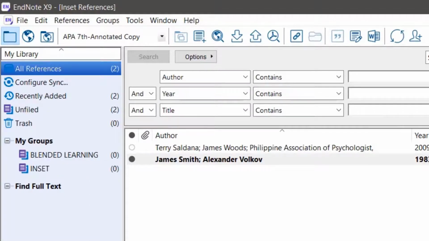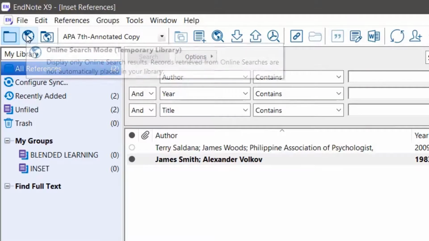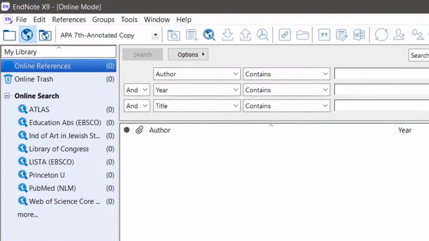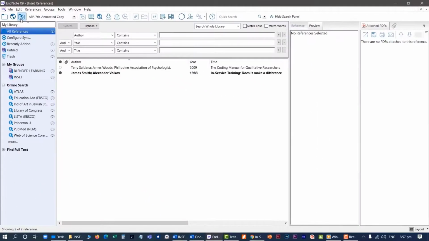So the online search mode displays references based on the results of your online search. These references are not part of your local library, and to make these references part of it, you have to add those references in your library, which I will show later on. The last one is the integrated mode. So this combines the features of local and online modes. And this is the mode I preferred since I can see all available information immediately.